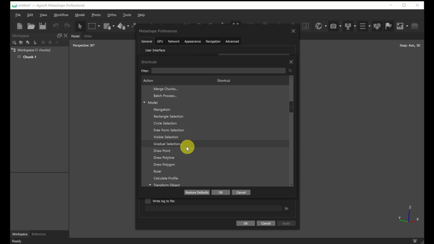First, I'll go down to Model. I'll go to Navigation. I'm going to double click. I'm going to create my shortcut key as A. Hit the check mark. Next, I'll go down to Rectangle selection. I'm going to use button Q. Then I don't use circle selection hardly ever, so I'm going to go to Freeform selection. I'm going to make this W because it's right next to the Q key, so it makes it easy for me.